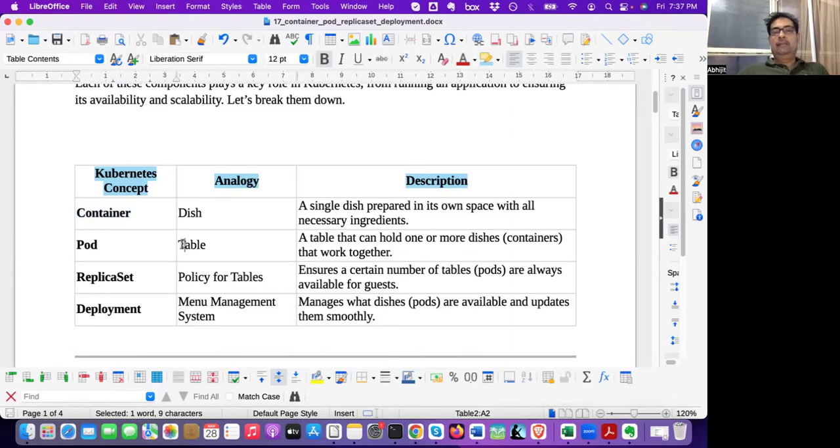Pod is like a table. So on the table you will have all the dishes, right? So pod contains all the containers, table has all the dishes. Replica set is like a policy of the table. Policy of the table says at any given point of time there should be 5 tables for the guests. 5 tables should be reserved. Right? Similarly, replica set also says a policy that 5 pods should be running always.